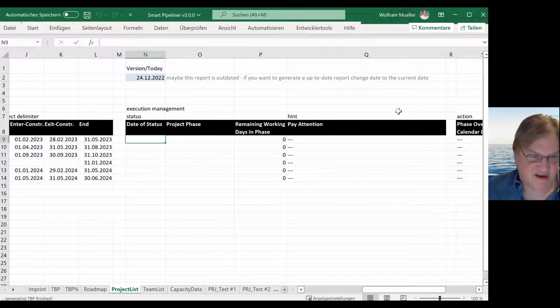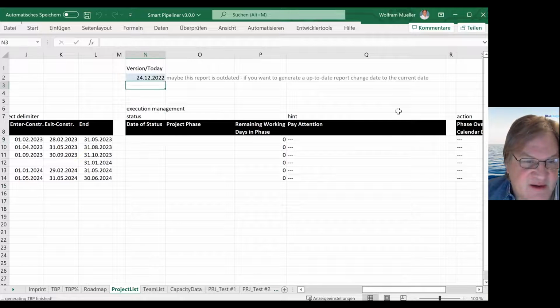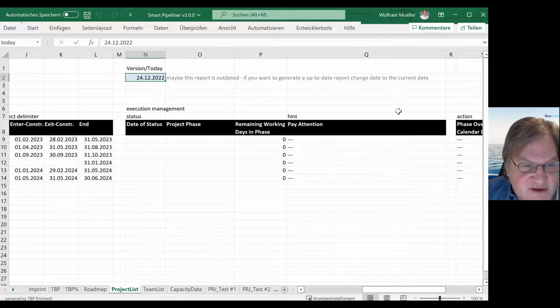So if you have the 4 dates of a project, then you can easily deal with some kind of status management. And the status management is done very simple. There is a date, and it's entered manually because maybe you make a copy out of it for generating a report or anything like this. So it doesn't change automatically.